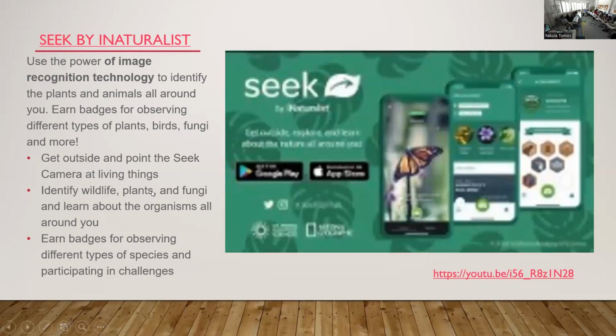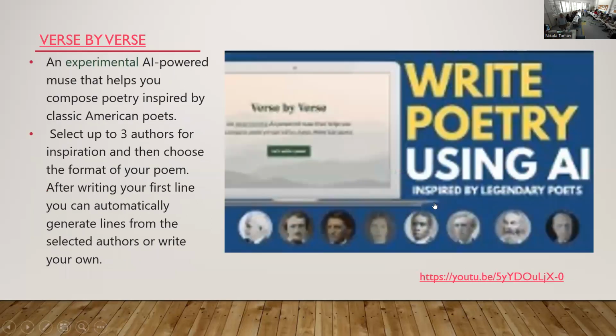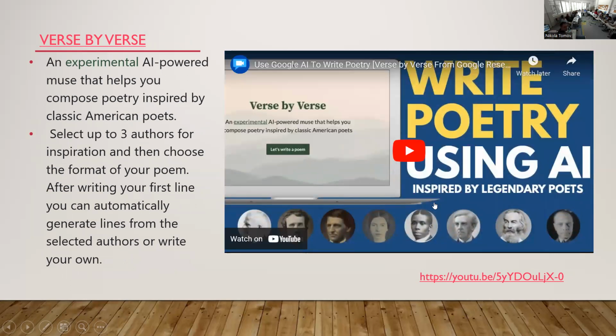Okay, let's go on. Verse by Verse. Another app that helps you write poems. You just write a few words, a few lines, and then it helps you write a poem. Let's see.